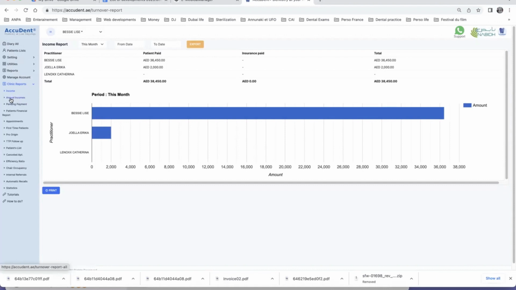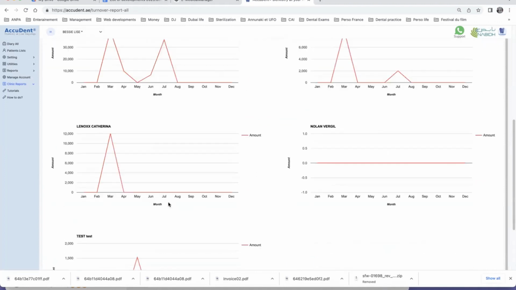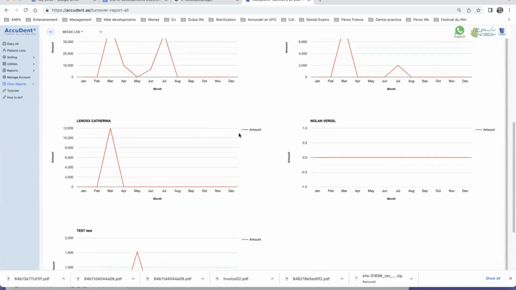You have also annual income, and this gives you exactly the same, but based on the annual year, starting from January for the full year. You have the total of that. You can have the total of each activity, and you have a bar showing you how it is for each of them.